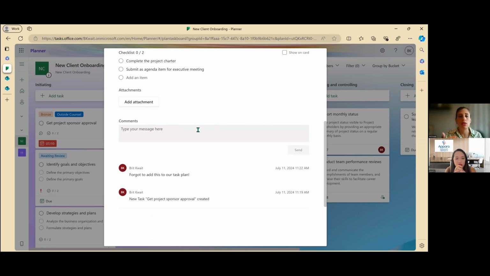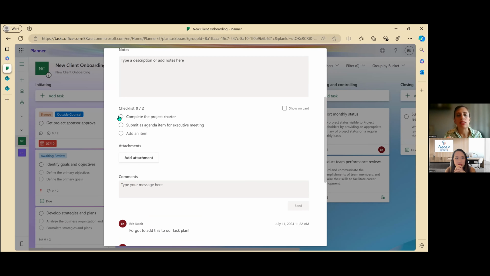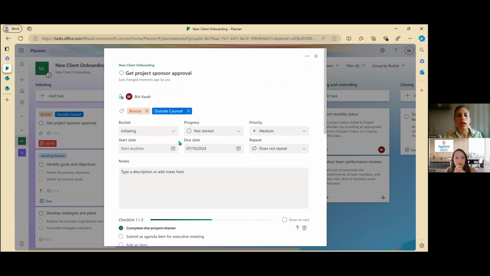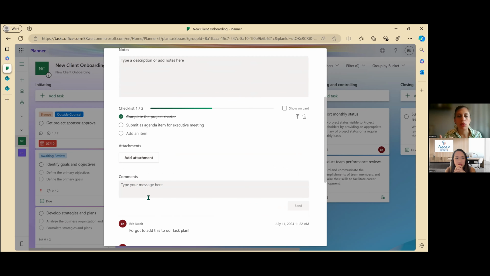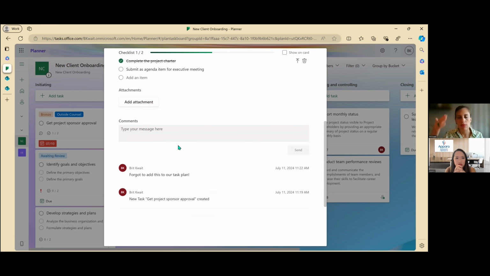So if you're working on something back and forth, if let's say I did complete the project charter and now that's done, and I need to now reassign this to somebody else, then that person could come in and add in their own comments, and we have an audit log of what has happened with this task. But that has to be part of your standard operating procedure of working with this list.